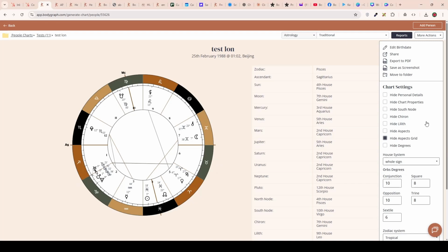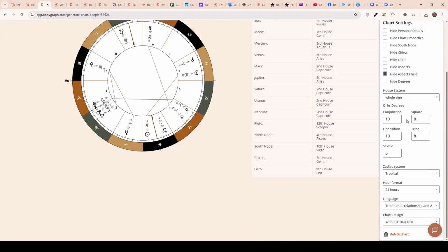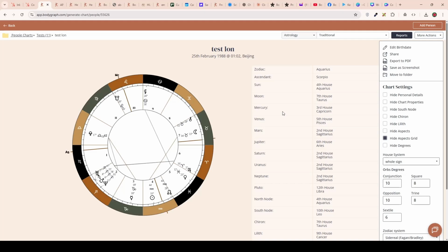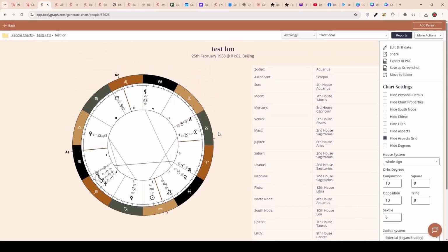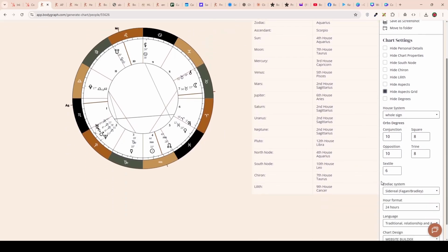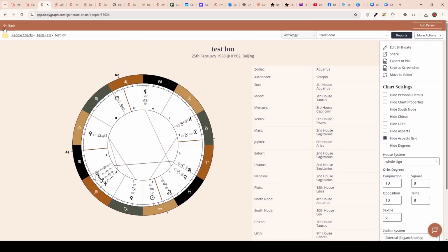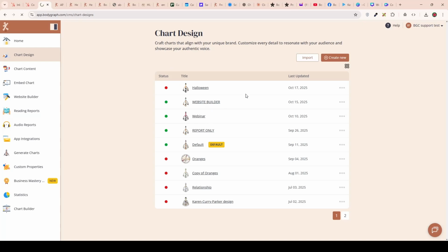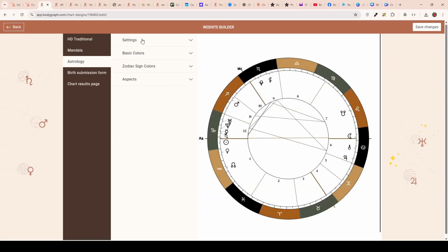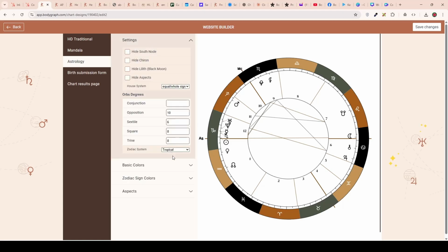And besides the degrees, we're also pleased to inform you that it is possible to set the sidereal system within Bodygraph if this is the system that you prefer. However, it is important to note that the setting in the Generate Chart tool and the setting in your design that is assigned to the Generate Chart tool must match, meaning that if you selected the sidereal system here, you will need to do exactly the same thing in the design tool and set the astrology system setting to sidereal as well.